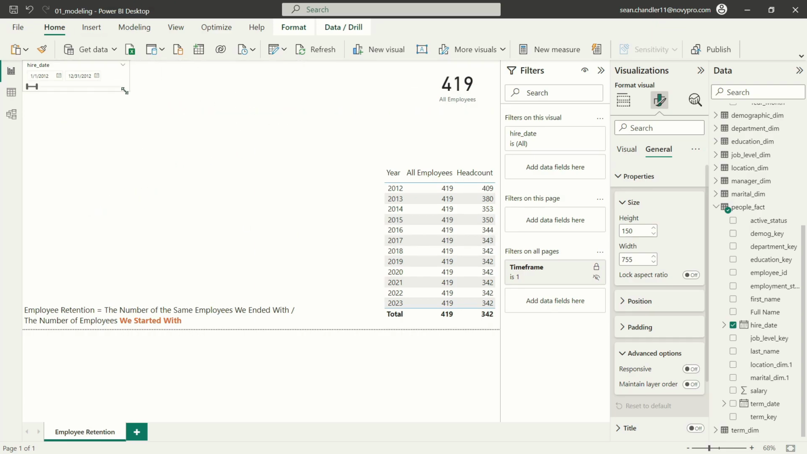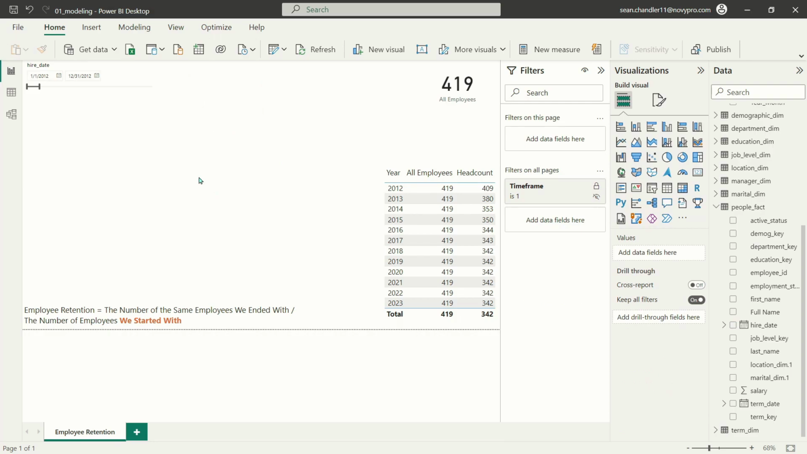And you can see, of course, over here in our head count that we hired 419 people in 2012, and we ended 2012 with only 409 employees because we actually lost some employees along the way. Now, if you will remember my employee retention formula down here, it's the number of employees that we started with, and from that we're dividing the number of employees that we ended with. So we can't actually calculate employee retention for 2012 because technically we started 2012 with 0 employees, no employees.